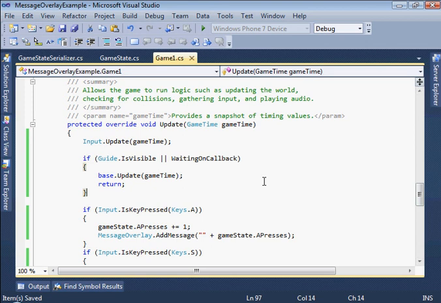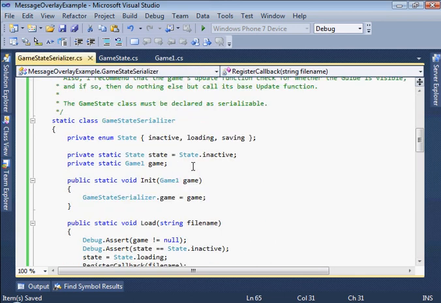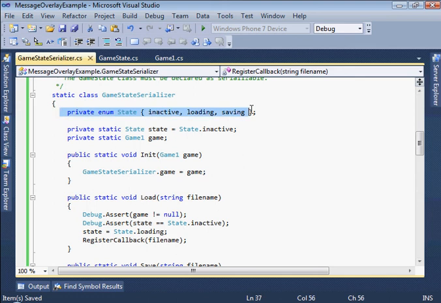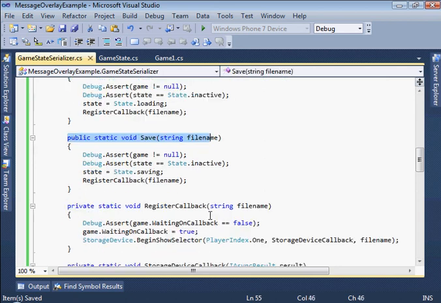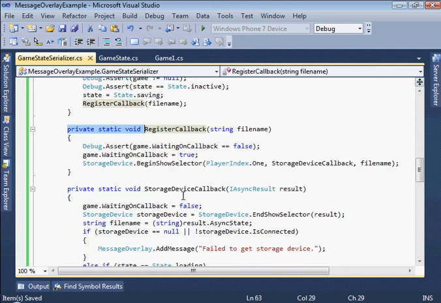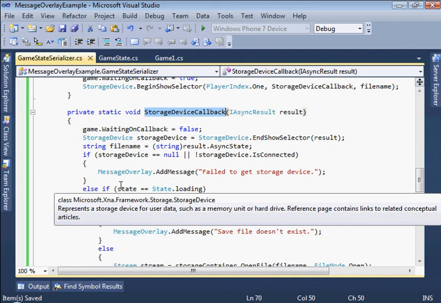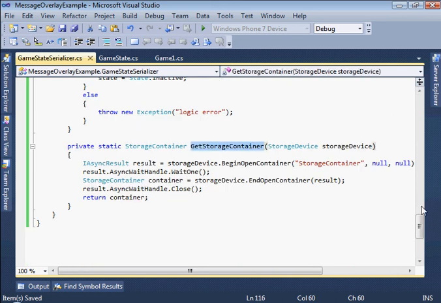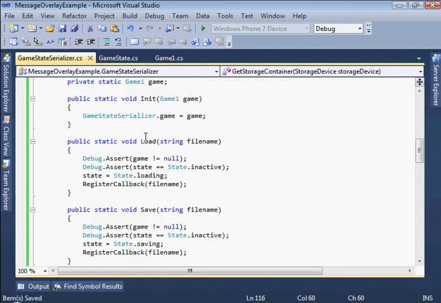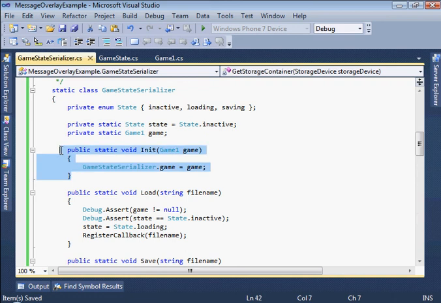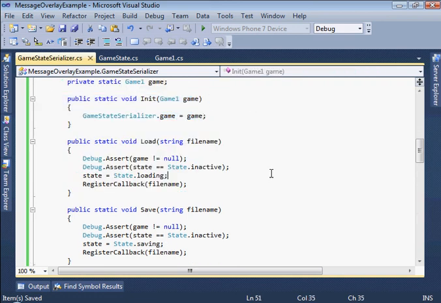Another design would be to not use the game state serializer class at all, but instead embed its functions, and the variables that are needed, inside the game class. So that's an alternative design that can be done. As you can see here, we have a state declaration, and we have a load method and a save method. Then we have these private methods that are particular to this. One's called register callback. The other one is storage device callback. There might be one more. Here's another private method, get storage container. So we would need to embed these functions. Of course, we could get rid of this. That wouldn't be needed. But we would have to embed those in our game class.